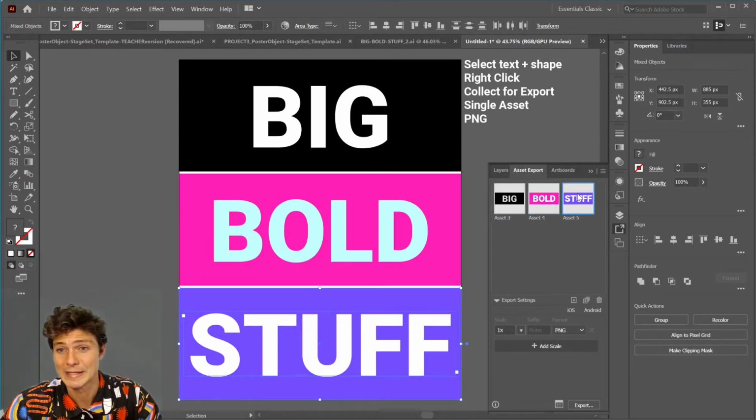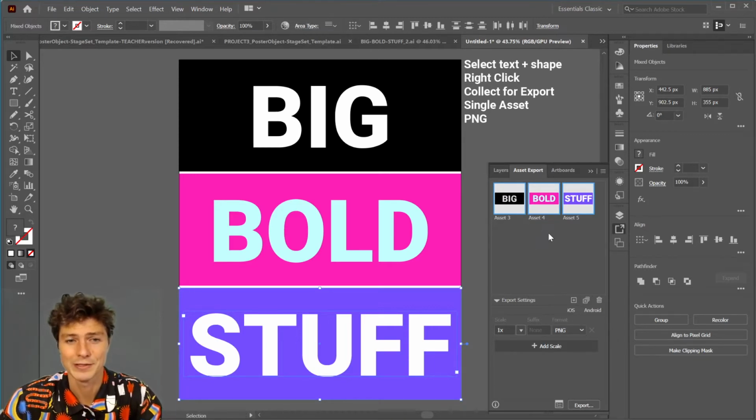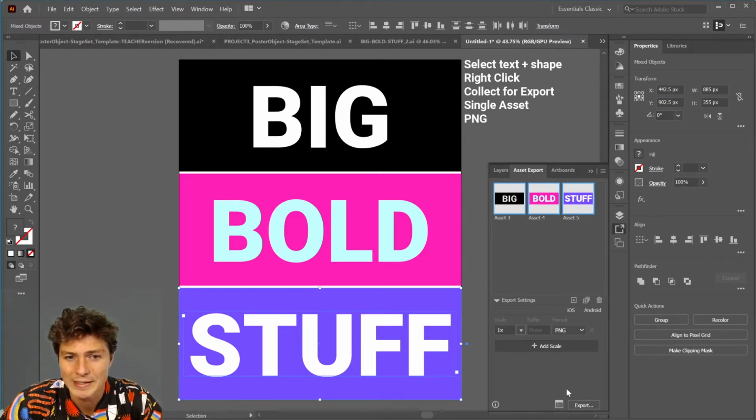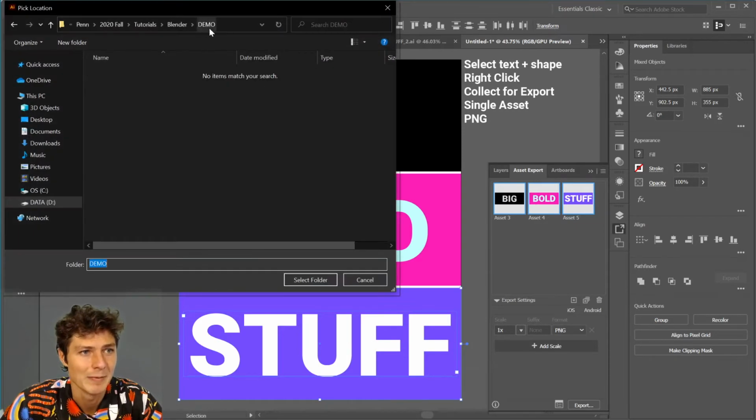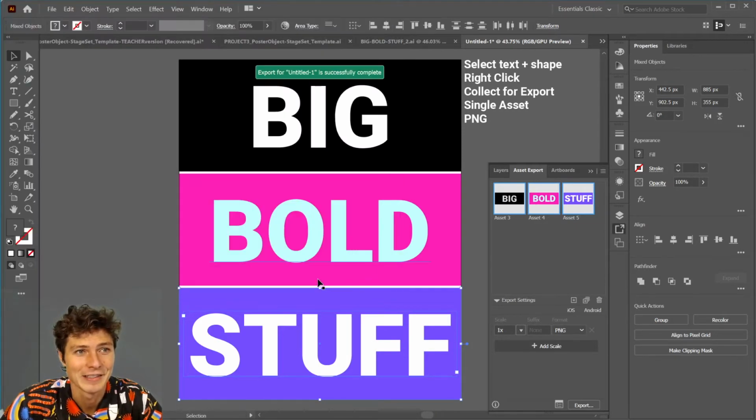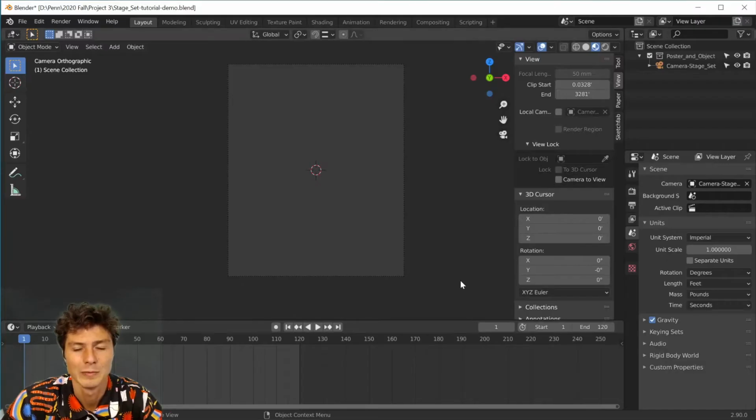Brilliant. Now we have these three things. I click, and then all three are selected. I'll do just one X as a PNG and export it. I have a demo folder that I'll put it in. Select the folder. It has happened. Now we can go over to Blender, and here we are.